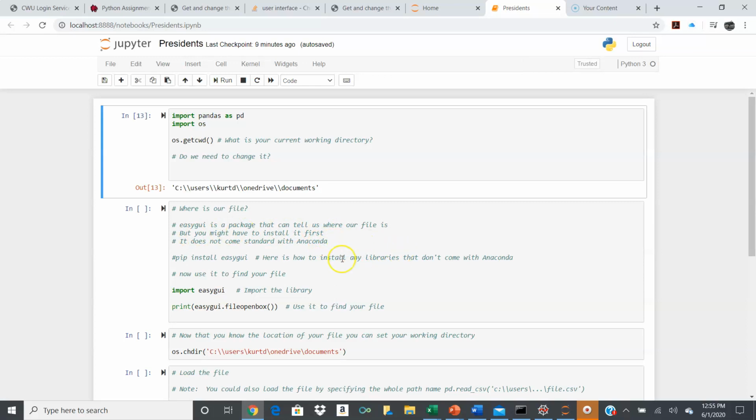And this is getting back to that idea. Remember I told you that Pandas and OS are already loaded in Anaconda. You don't need to worry about them. They come along with the package. Easy GUI does not. Easy GUI is a package that is out there. You can go get it. You can install it. But here's the command to install it.